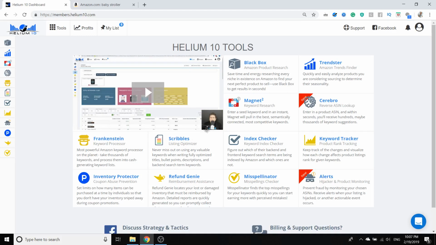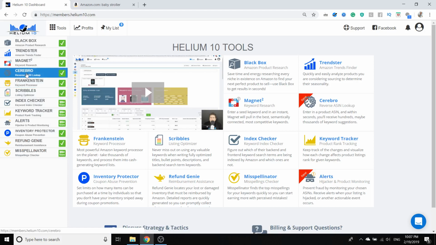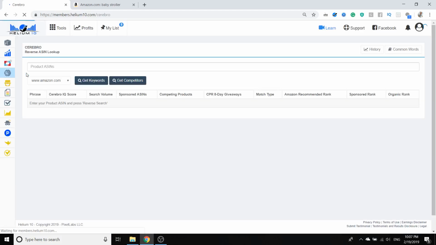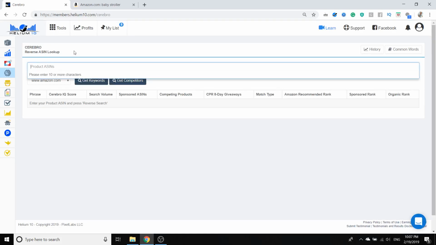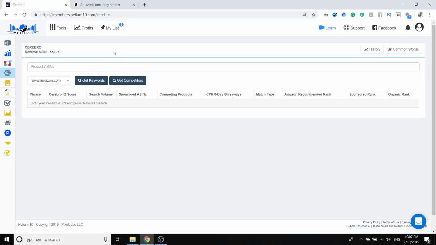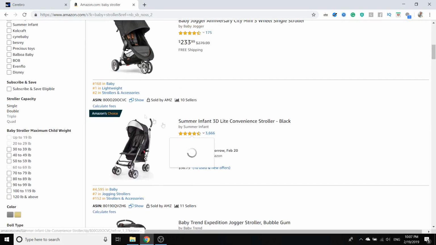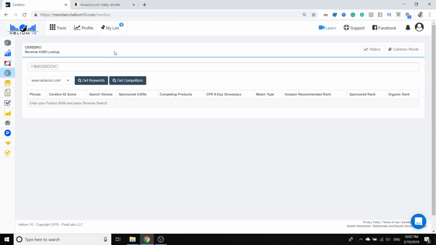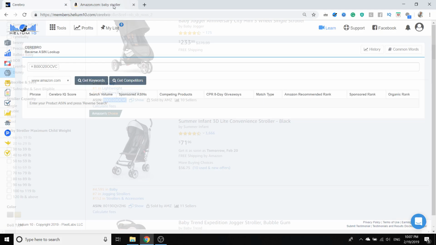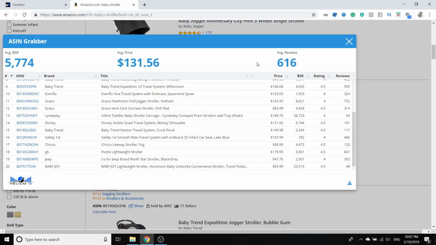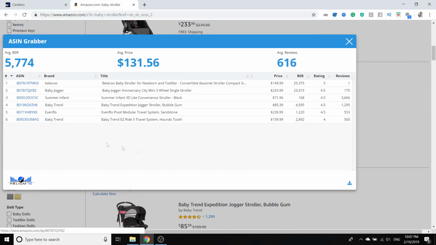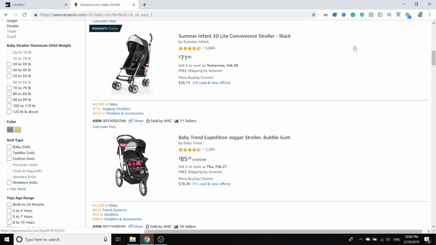We're in Helium 10 tools right now. Here's Bradley telling you some good stuff, but we're going to go to Cerebro right now. The thing about Cerebro, guys, is you can input as many ASINs as you want here, and there are two ways to do that. Either you go to Amazon, and I'm going to use baby stroller as an example, right? I'm not sure why I picked it, but yeah. So let's start. The simplest option is to just copy the ASIN from Amazon to Cerebro, or you can use the ASIN grabber, right? That's over here, and you can grab as many ASINs as you want through Excel.